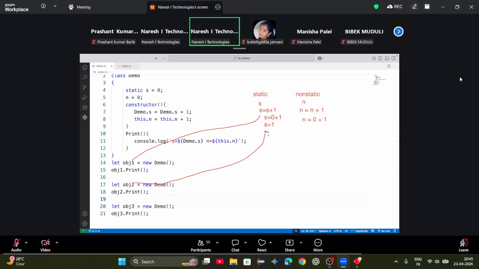But S will be how much? S will be already 1. That means 1 plus 1. For the second object, 1 plus 1. For the second object, it will be how much? N will be 2. S will be 2, N will be 1. Now the third object is going to use this memory.